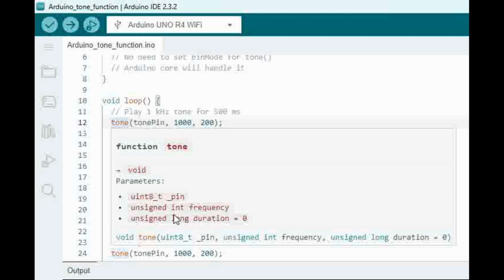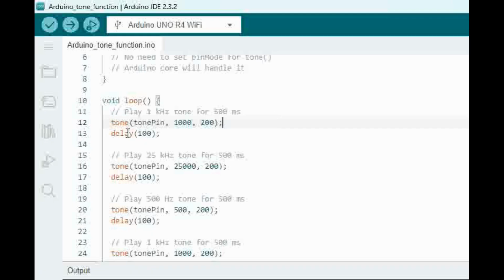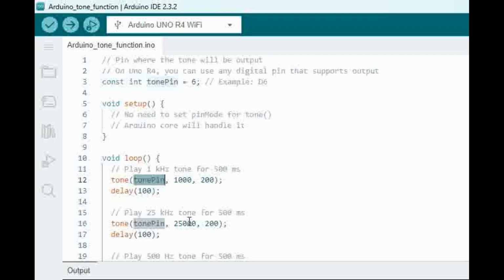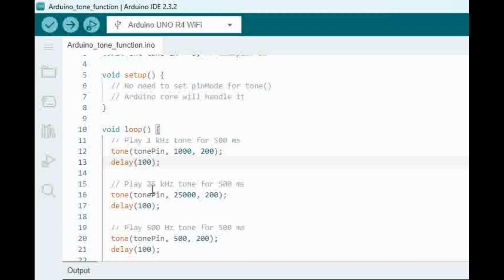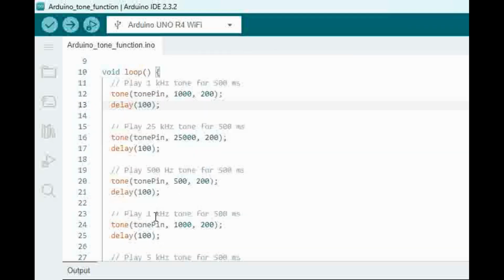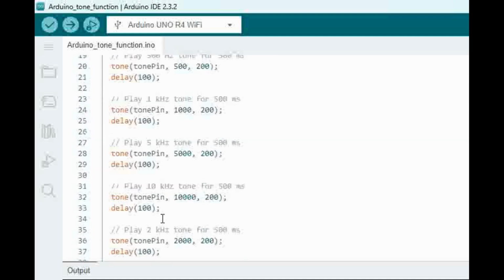So these are the 3 parameters, and we have given tone pin which is already declared here, and then here we have given a frequency of 1 kilohertz, and the tone duration is 200. So we mentioned 500, but here we have toned it down to 200 finally, and then with a delay of 100 milliseconds we are playing a 25 kilohertz tone, and again with another 100 milliseconds we are playing a 500 hertz tone, and then 1 kilohertz, 5 kilohertz, 10 kilohertz, 2 kilohertz.